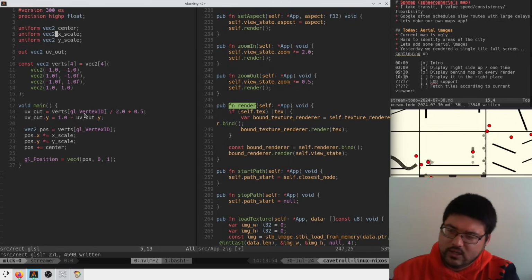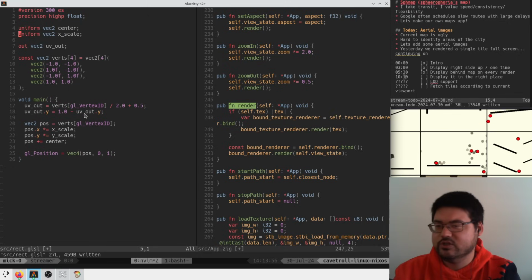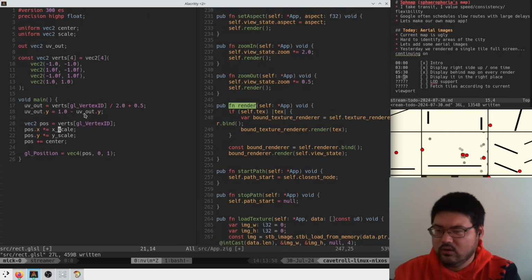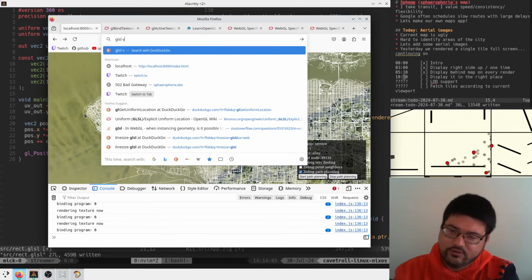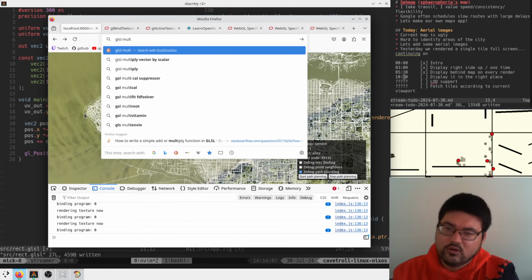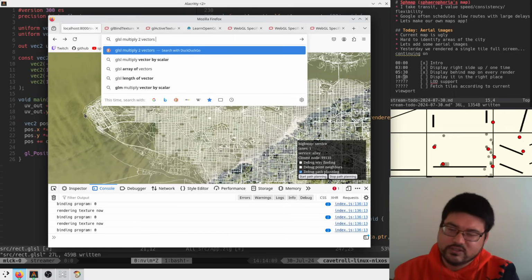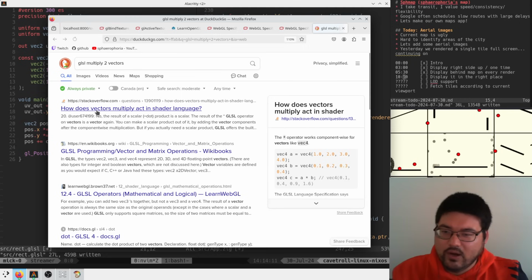So maybe we'll call this vec2 scale. And then I don't know how multiplying 2 vectors works in GLSL. Multiply 2 vectors. I don't know what happens.